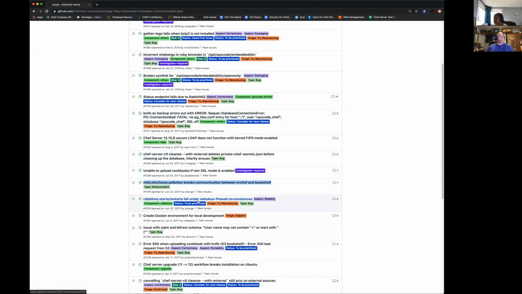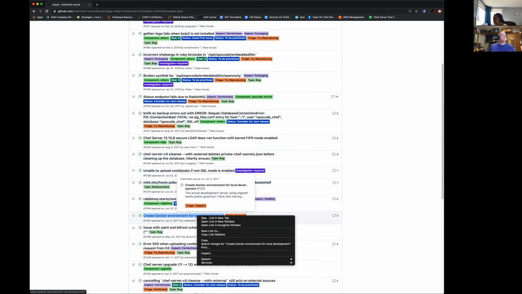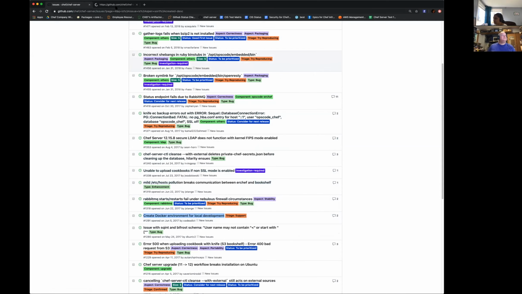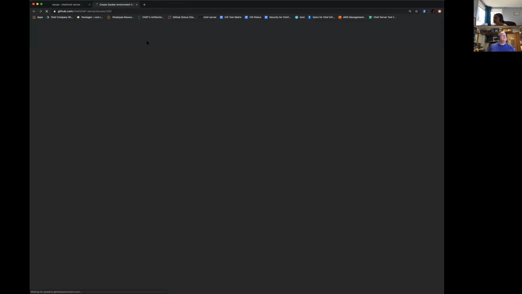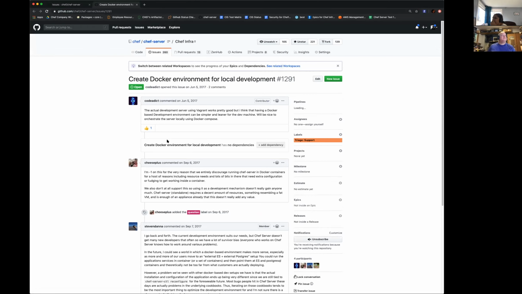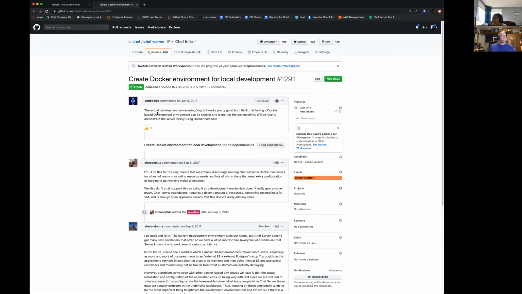All right. This looks like we have visited it. Create Docker environment for local development.